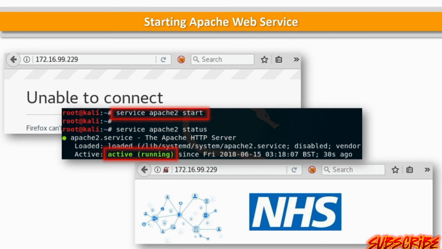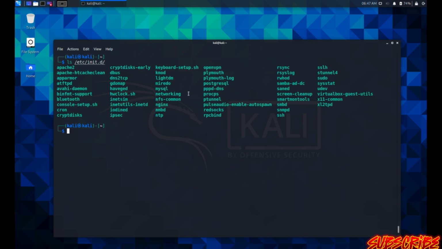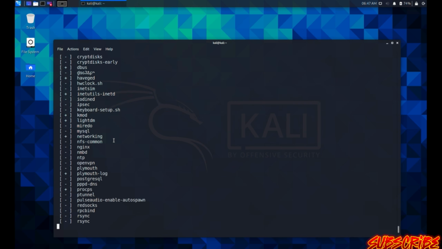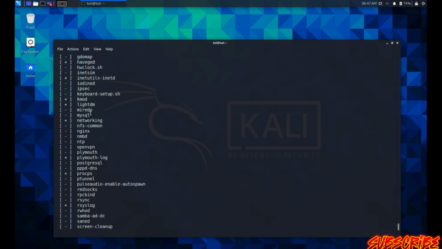So let's just try out what we've learned so far. And let's start the Apache service, right? So first, list all services under the /etc/init.d location. Now, these are all the services. Let's check the status of them. Run service --status-all. Okay, so plus signs mean that the service is active. The minus sign means it's not active.